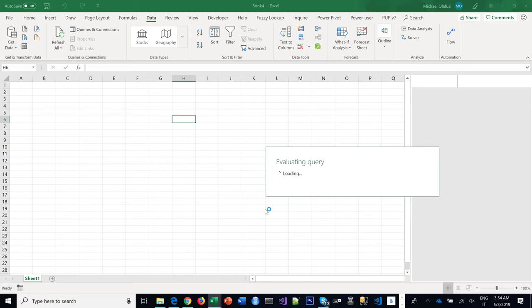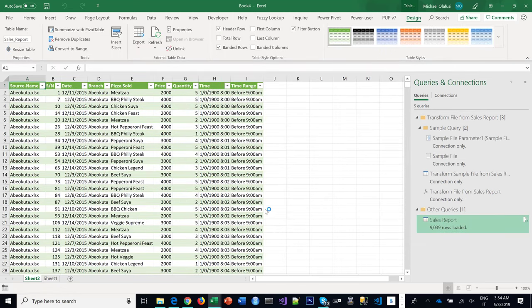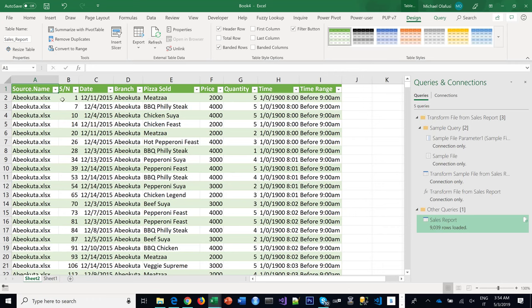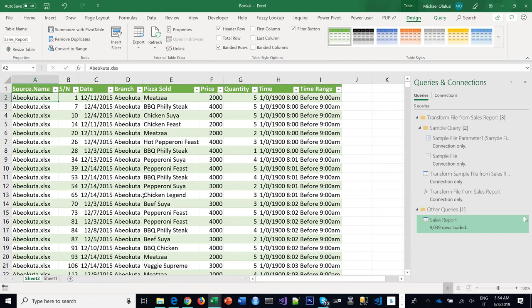And instantly Power Query will do its magic. As you can see, it's done combining all those data. You'll see here it shows even the file names, and you can see all those nine branches, 1, 2, 3, 4, 5, 6, 7, 8, 9, all those nine branches are already combined. Okay, so that's really fast, better than copy and paste.